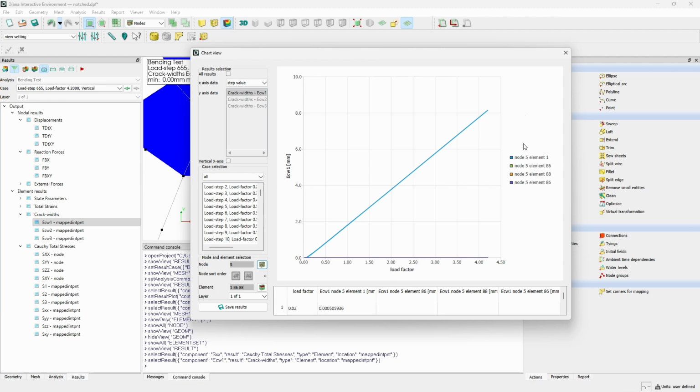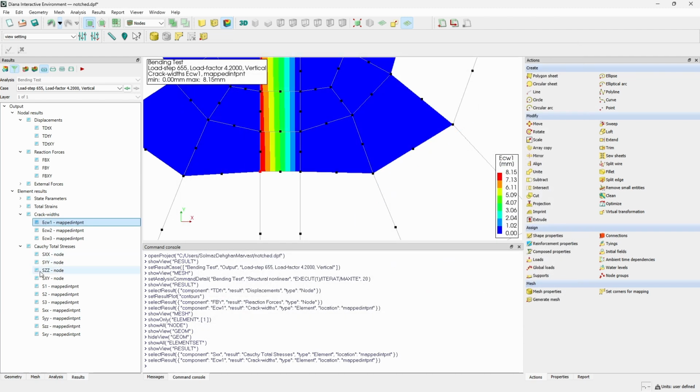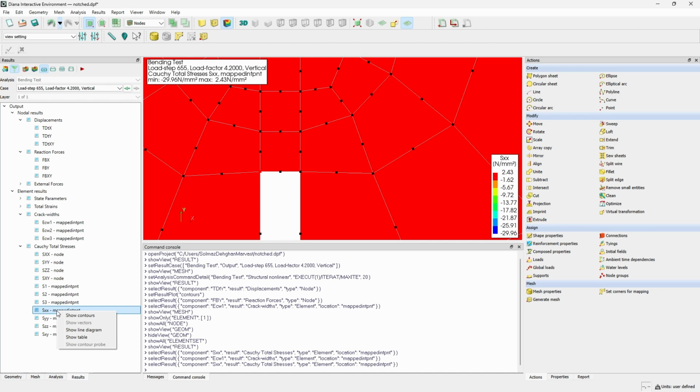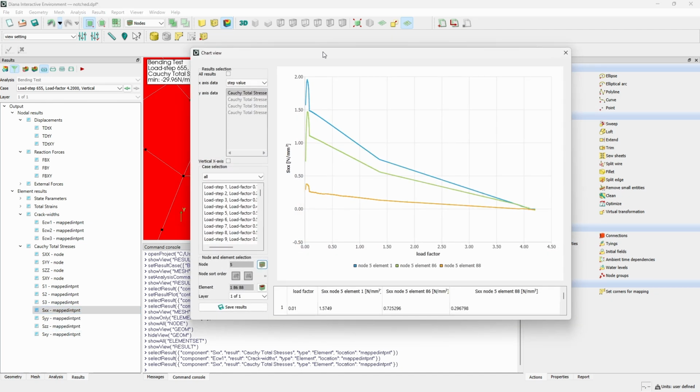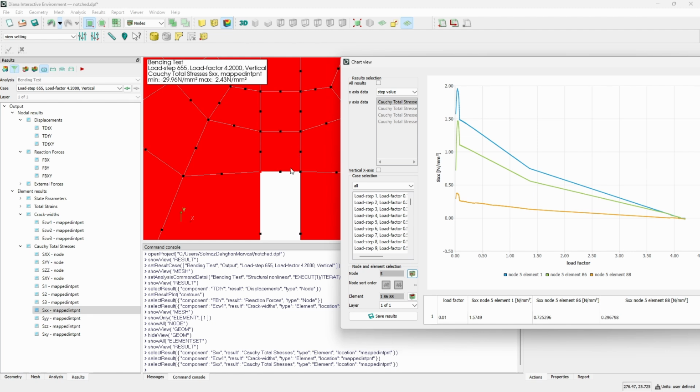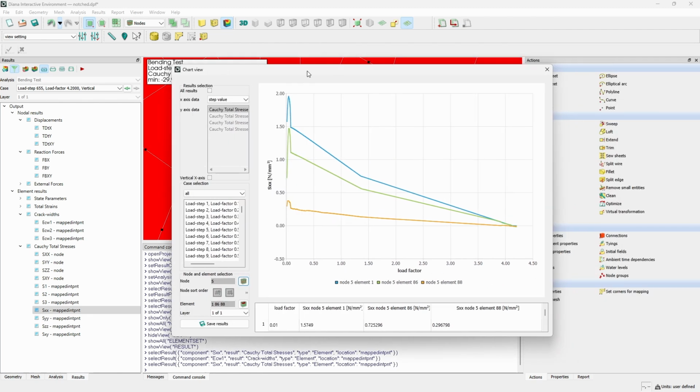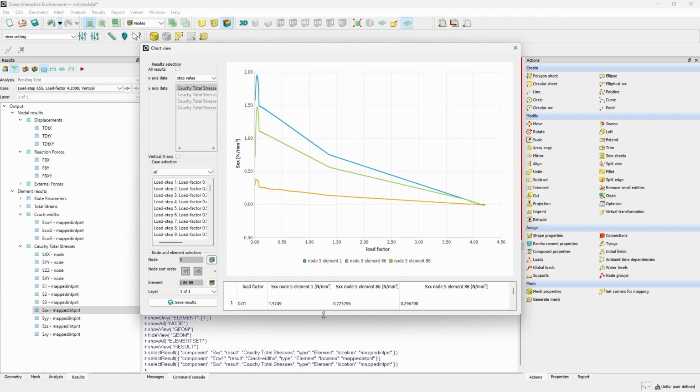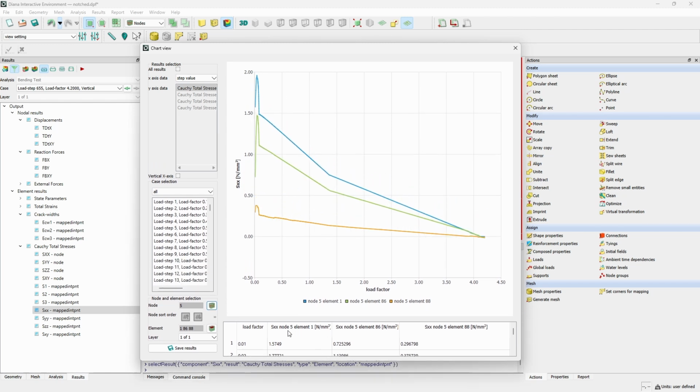The next result that I want to show you is the total stress, Cauchy total stress in an integration point. So I come to the SXX, click right, show table, and the blue line is related to element 1, which is in the notched area, and node 5. You can easily copy and paste data related to node 5 element 1 to Excel and compare the result.